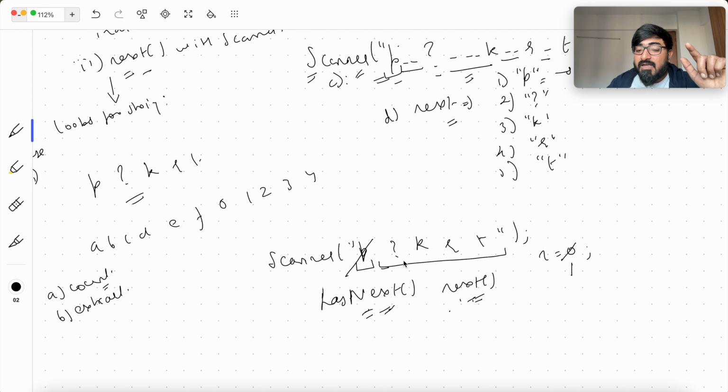This question mark is the next string available. So next will ignore this white space, return this single question mark as a string, and I increment n by 1. Again, hasNext will return true because k is available. Next is going to ignore this white space, return this k as a string. So this is read and n goes to 3.